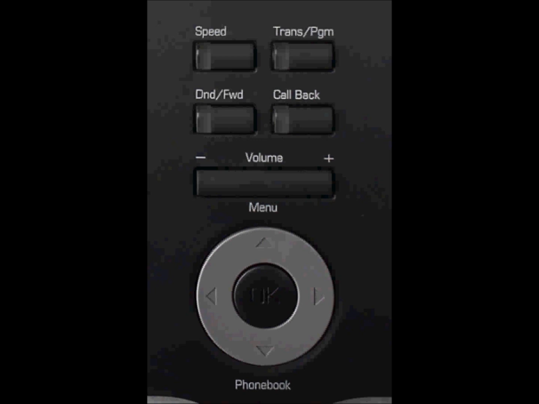D&D/FWD also serves two purposes. D&D stands for do not disturb, and FWD is for forward or call forward. We'll talk more about these in another video. The callback button is primarily used to access your voicemail.